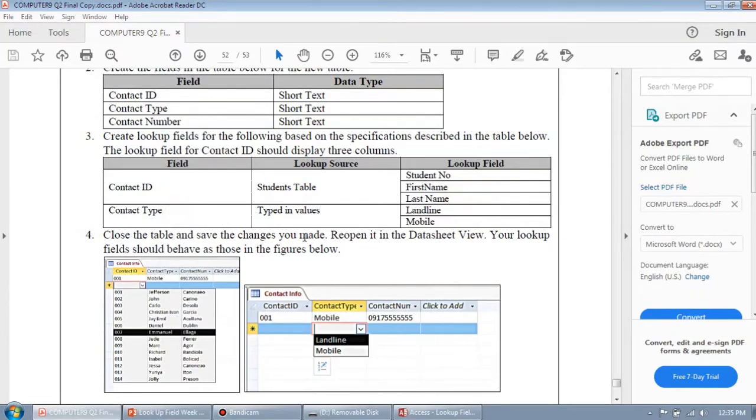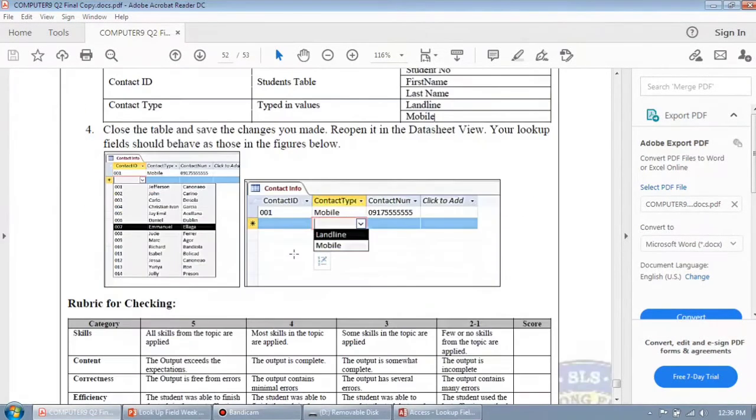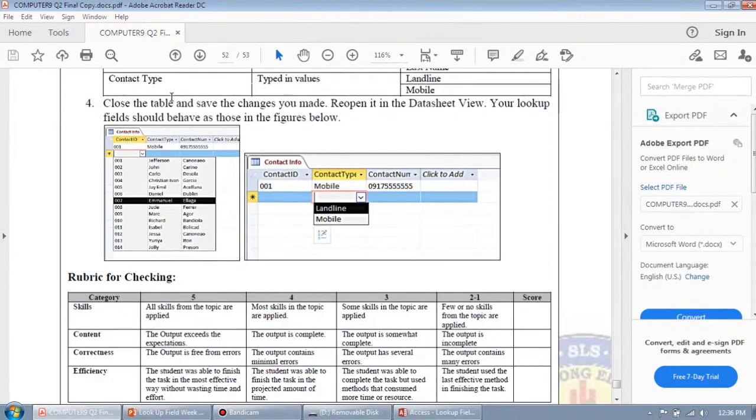While, on the contact type, you're going to choose the second option. Second option, which is you're going to type in the value that you want. So, type in the values. So, ang ito-type lang po sa lookup field for the contact type will be landline and the mobile. Landline and mobile. So, what type of that contact number? Contact type. Then next, close the table and save the changes you made.